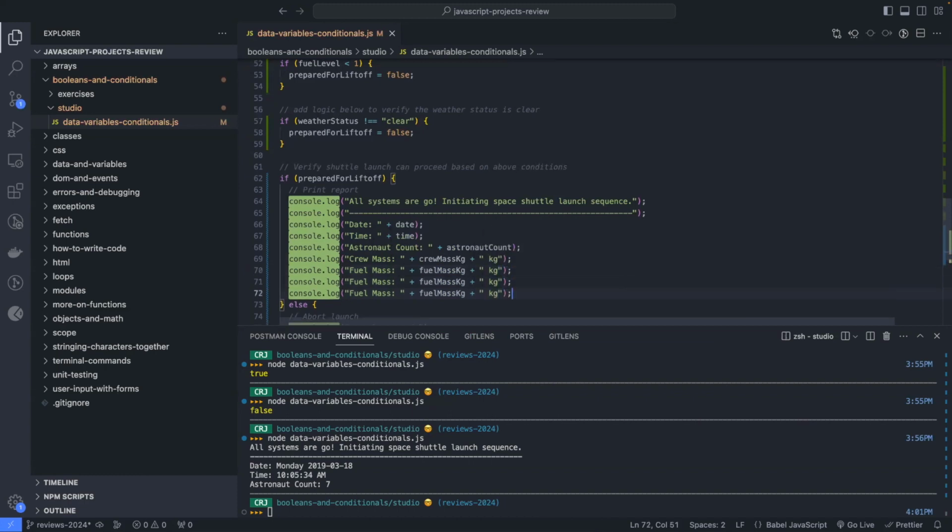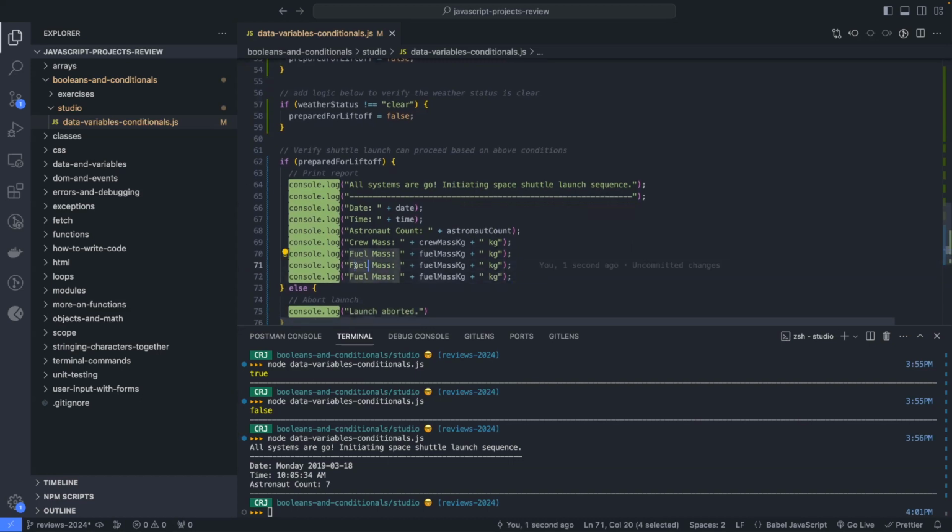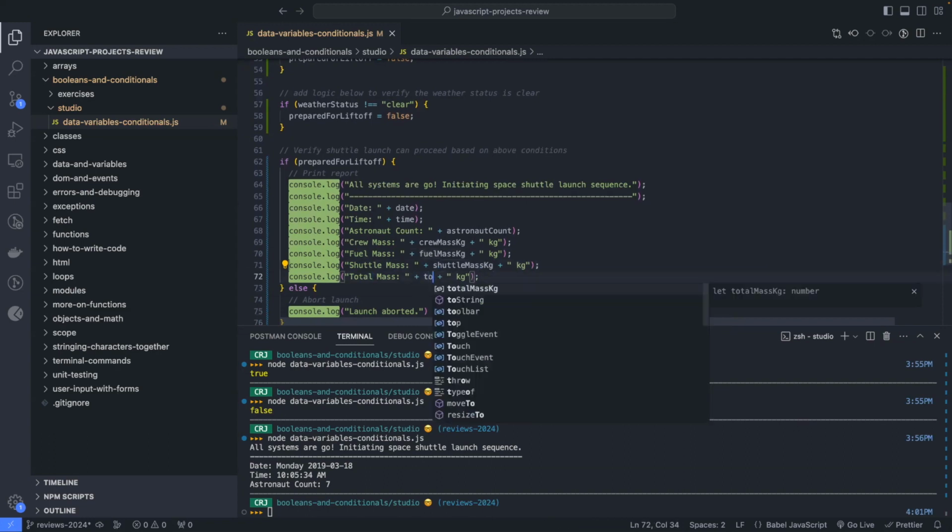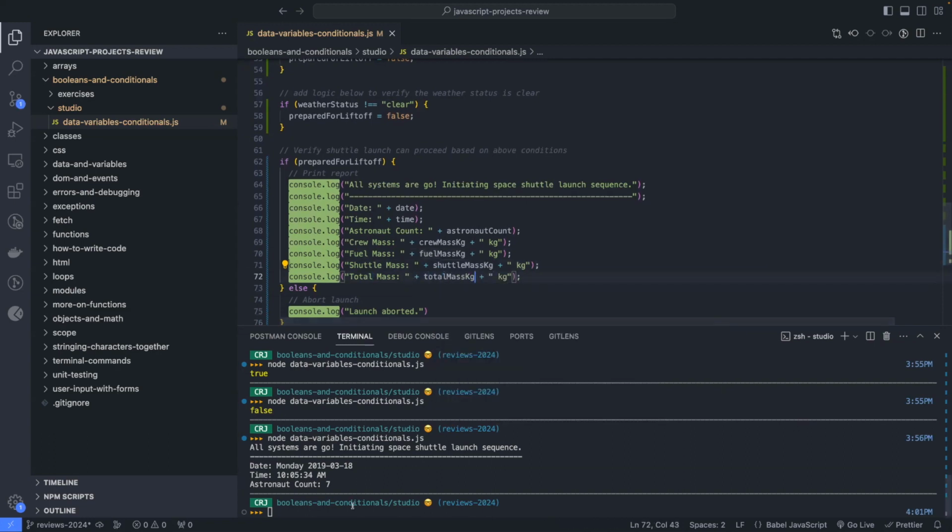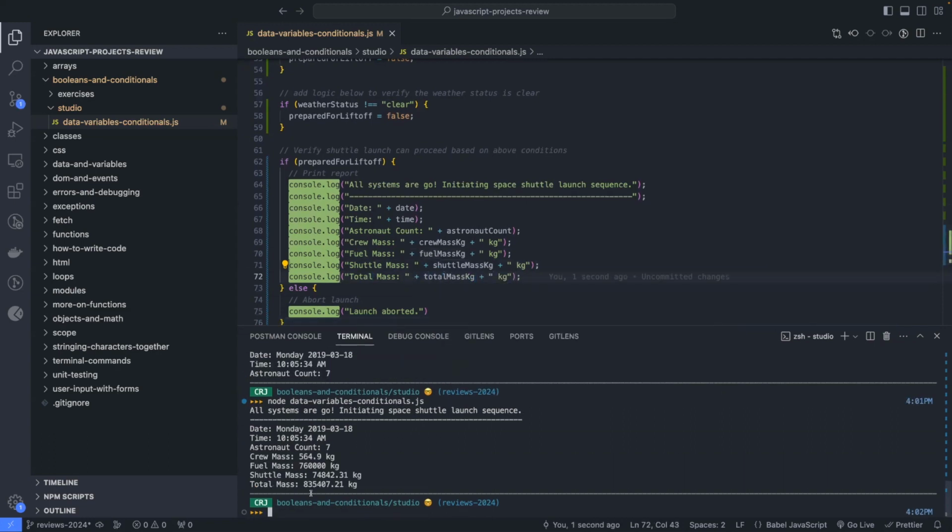Okay, and I can actually just copy this down, right, and do the same thing for shuttle and for the total. There we go. All right, let's go ahead and run this, just make sure we're getting these numbers as expected. Yeah, it looks good, right?